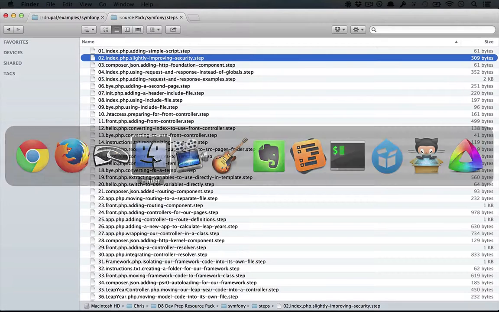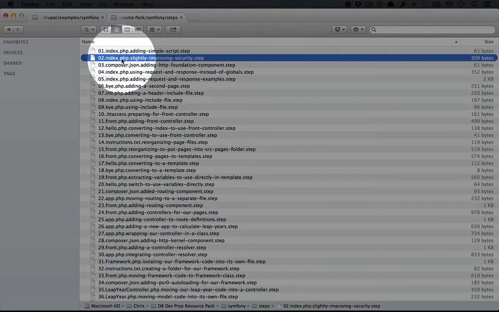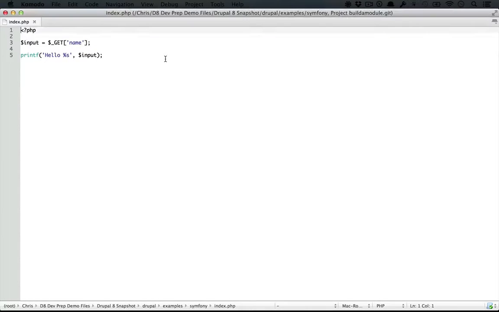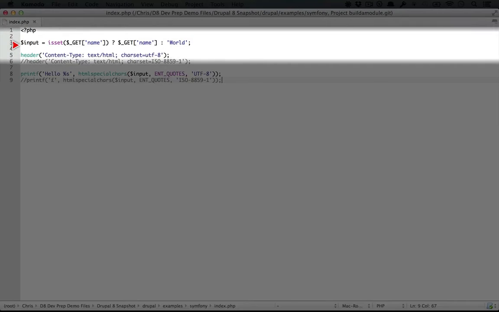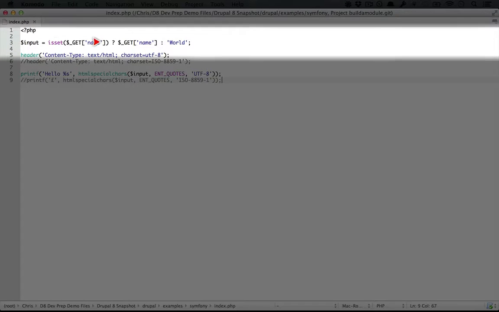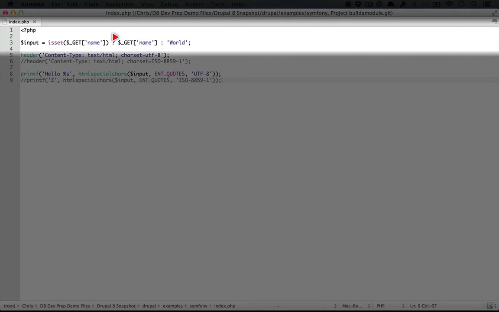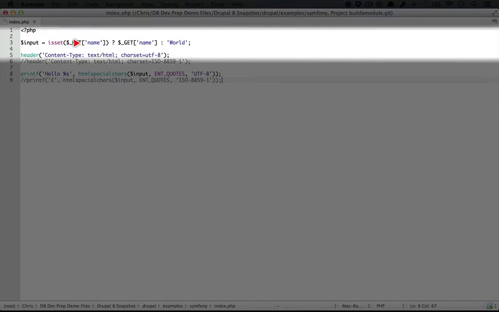So let's jump back to our resource pack directory, and let's open up the second step, which is called index.php slightly improving security. Copy this code and paste it over the code that's currently in your index.php file and save it. So now in our first line, instead of simply setting the value of input to the name parameter, we're checking to see if the name parameter exists first. This is using a ternary operator here, and it basically says that if this resolves as true, is set the name parameter in our query string, we're going to go ahead and use that value. If not, we're going to use world. So if name doesn't get passed, it will say hello world instead of hello name.